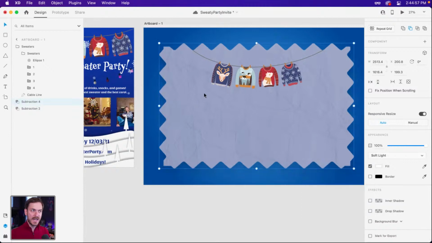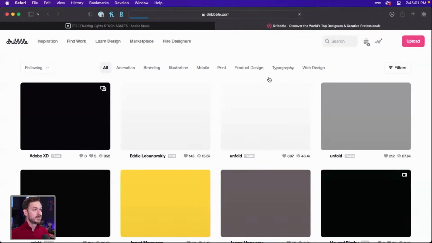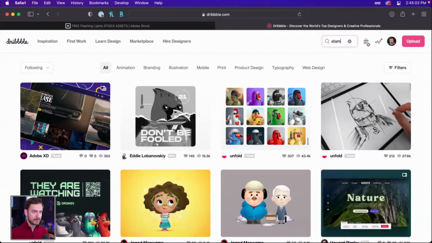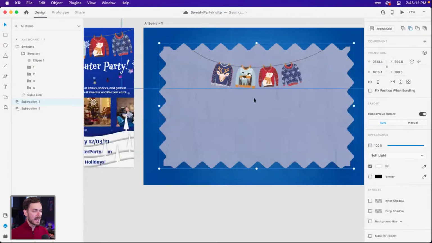That's not a nice looking stamp. I don't know what stamps look like. Let's see, what do stamps look like? Let's go to Dribbble and look up stamp. We have some, okay, so there's a white border around the stamp, and then there's like this design in the middle. Okay, that could work.